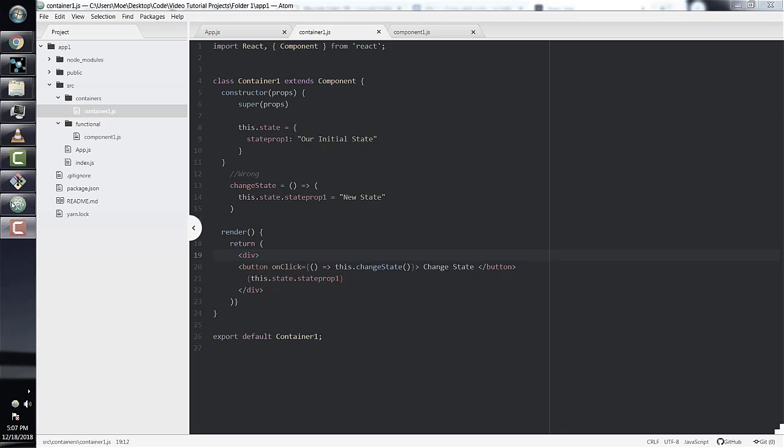If we save everything and go back to our browser, we can clearly see in the DevTools that on line 14, there's an error saying that we can't directly mutate the state and must use the setState method. Clicking on the button does not do anything, so clearly this is the wrong way to update the state. Let's go over the correct way to do this.